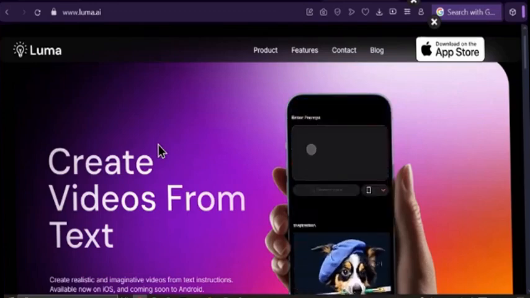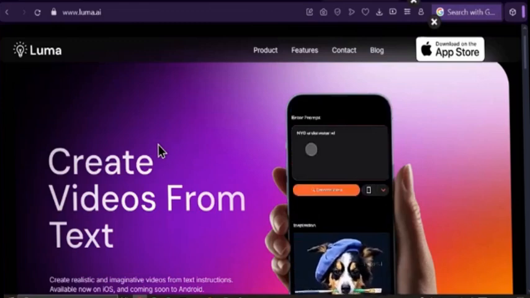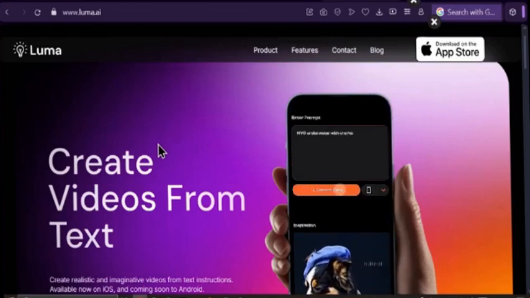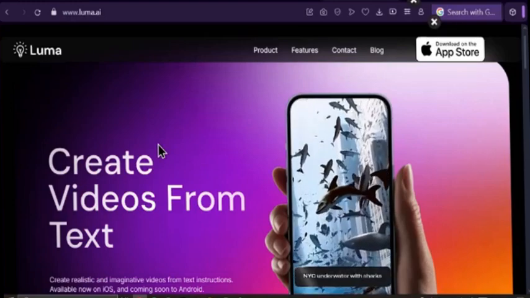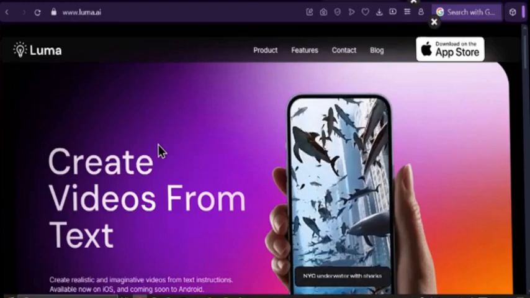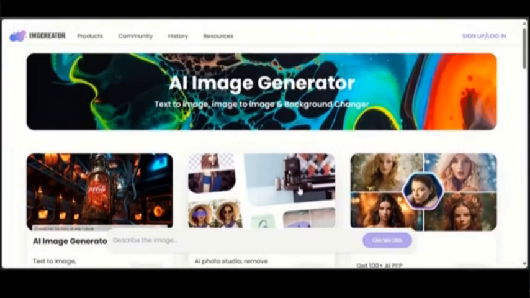It also has 3D prototyping. Unlike Dall-E, Luma can generate 3D prototypes from concepts, allowing users to rotate and view a generated object from any angle.